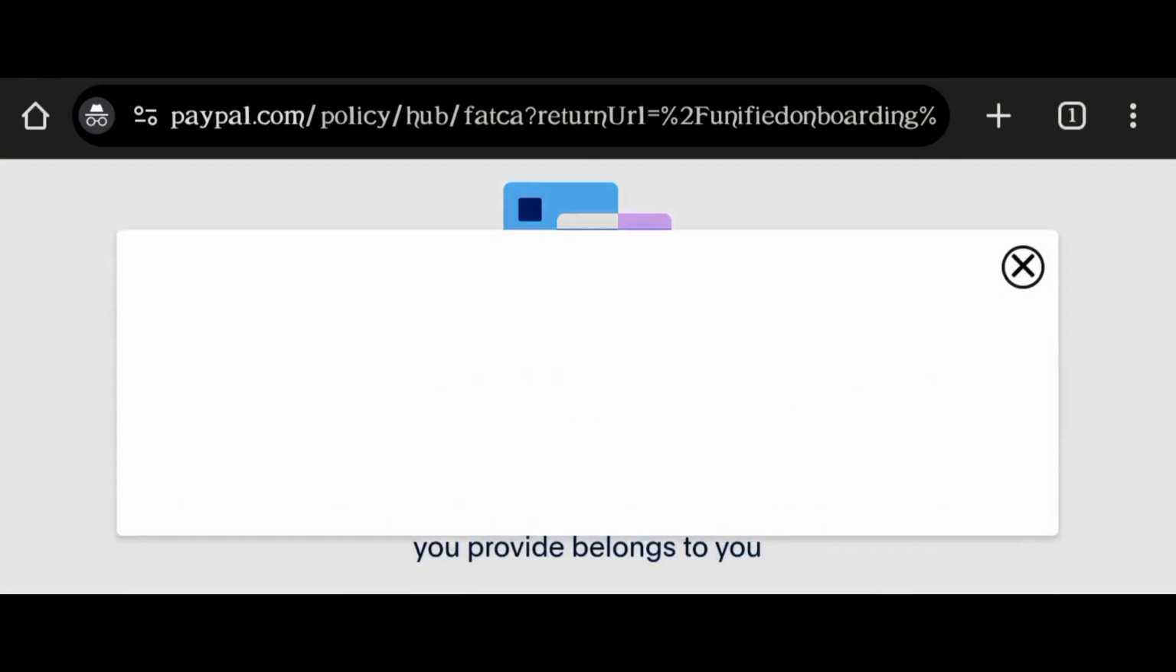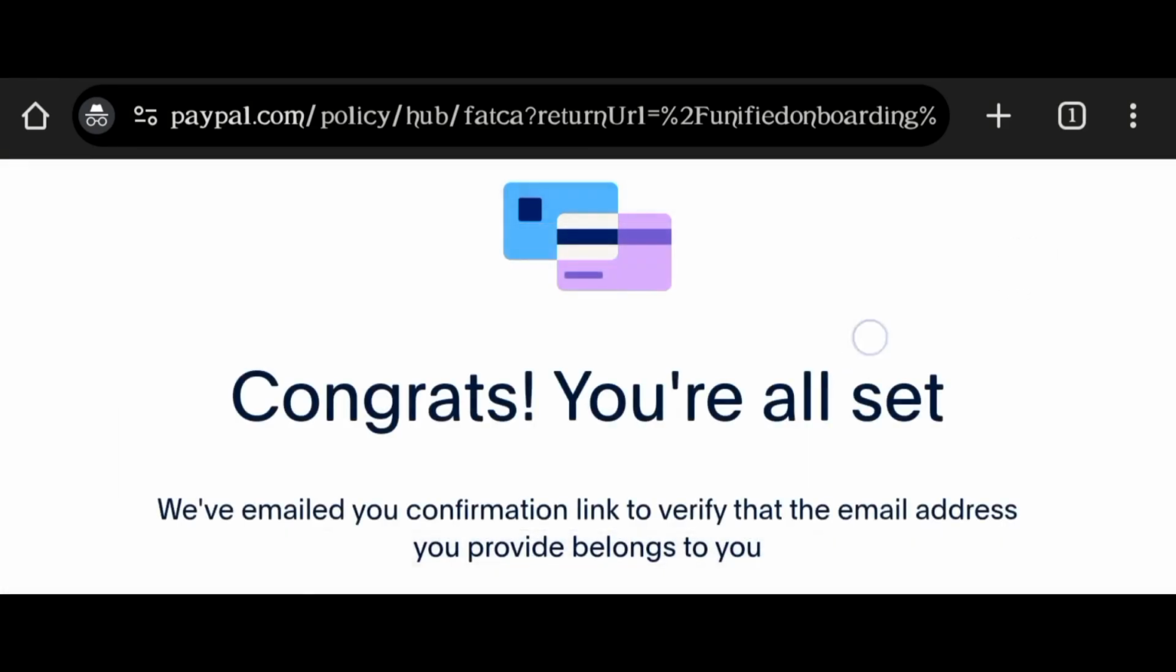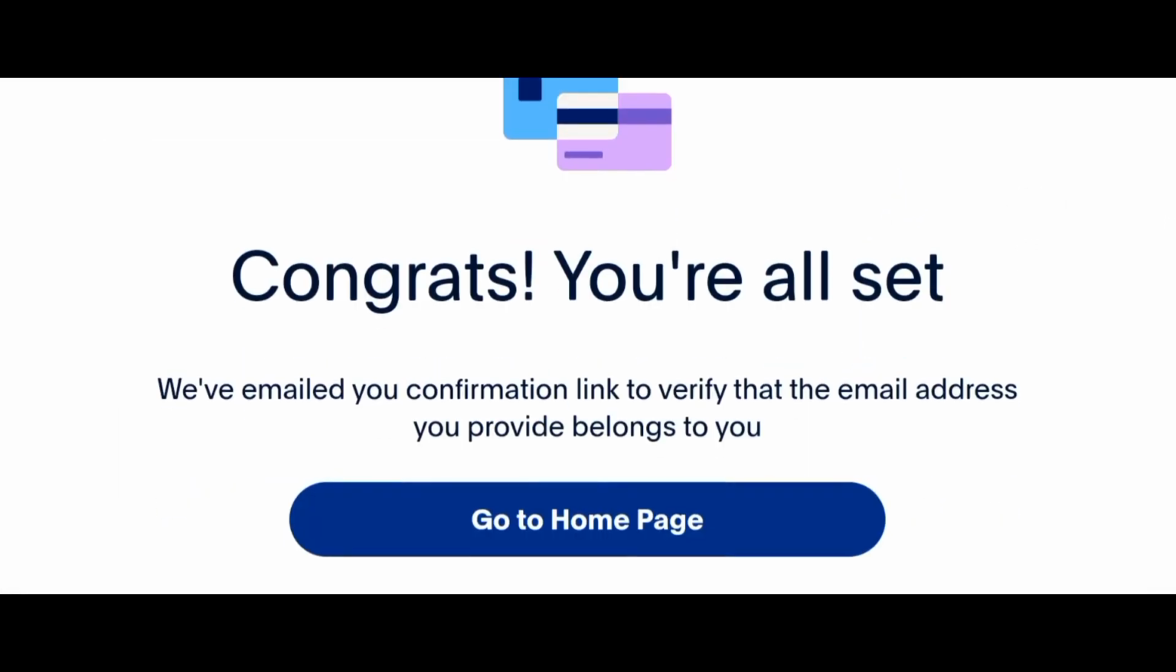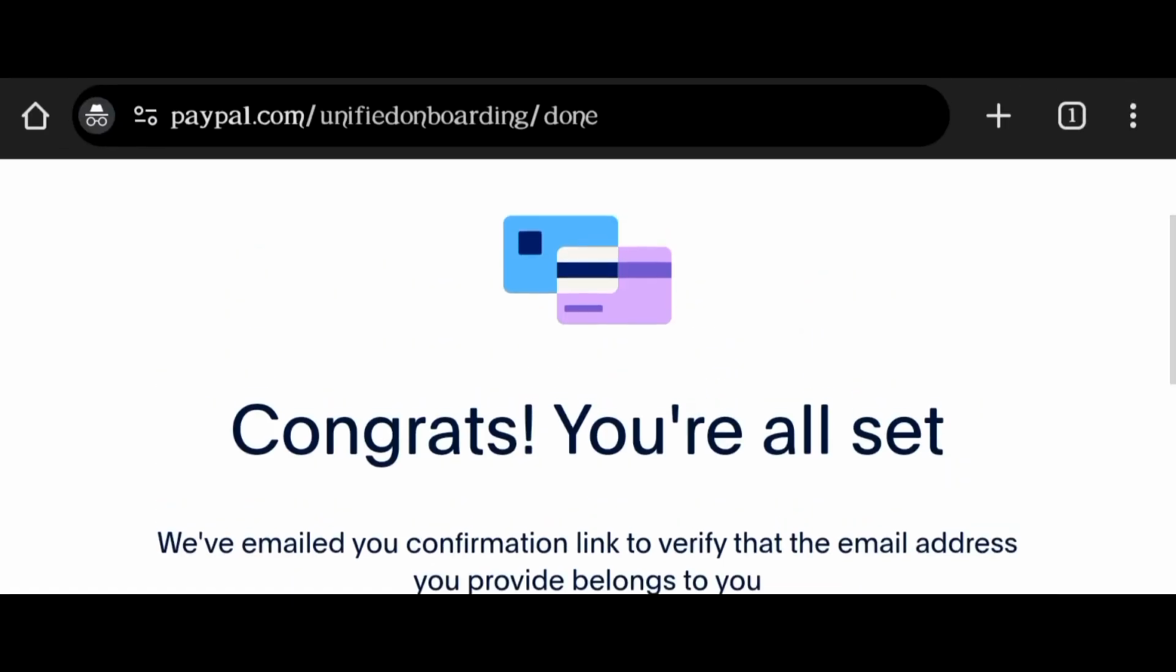We've emailed you a confirmation link to verify that the email address you provided belongs to you. Now, the mistake most people make is whenever they see this message, they just swipe down their phone, or they go to their PC, go to their Gmail, and verify their account immediately. Don't make that mistake. Maybe one thing you did not notice since the beginning of this video is I'm using an incognito tab on Chrome. I'm going to show you how to do that maybe at the end of this video, if you do not know how.